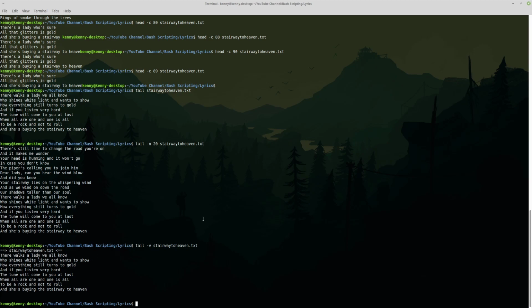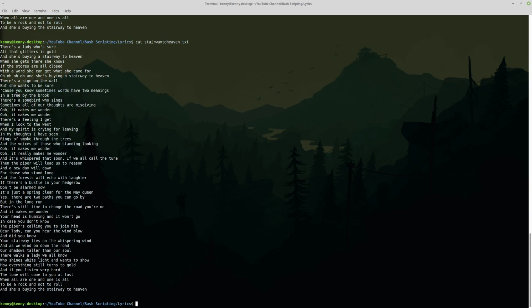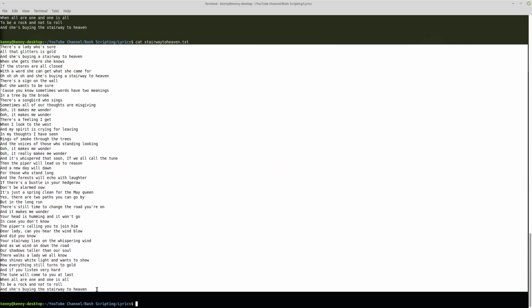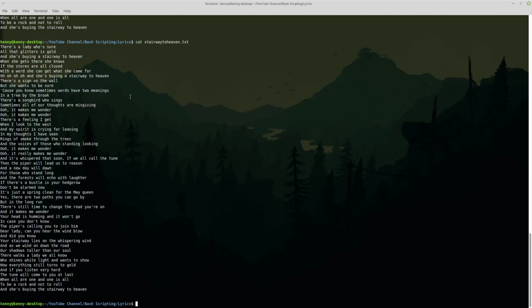Now you may be wondering, okay, Mental, you showed me how to view the head, you showed me how to view the tail. What if I just want to view the whole file? Well, a useful command to do that would be the cat command. So we can type cat, the name of our file, stairwaytoheaven.txt, and it has outputted all of the lyrics to Stairway to Heaven here in our terminal.